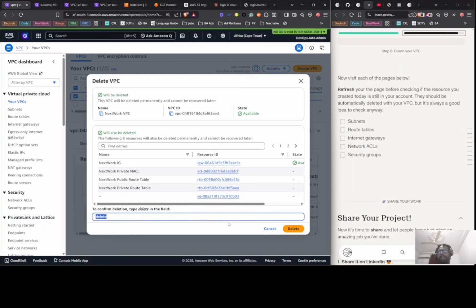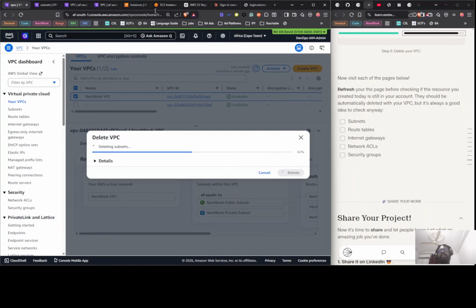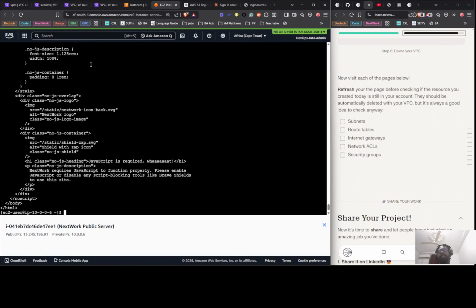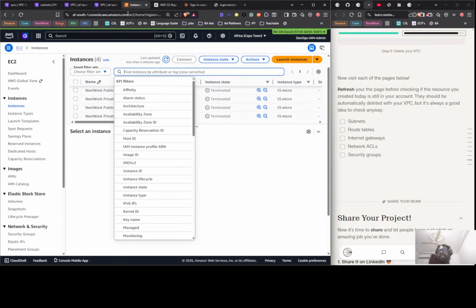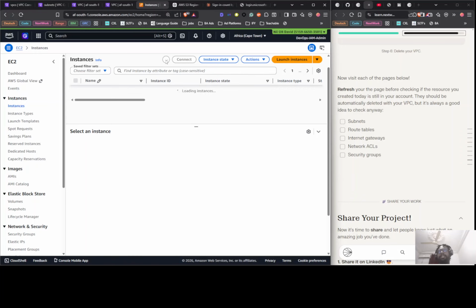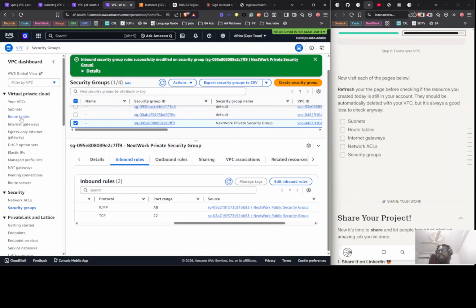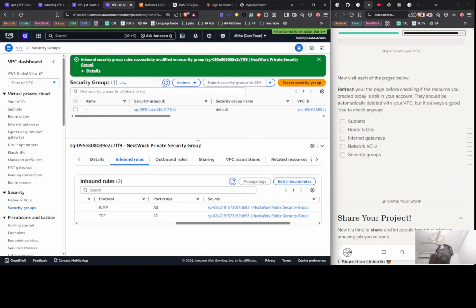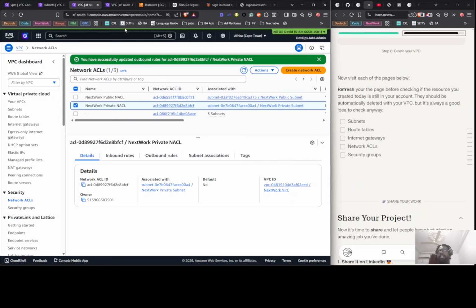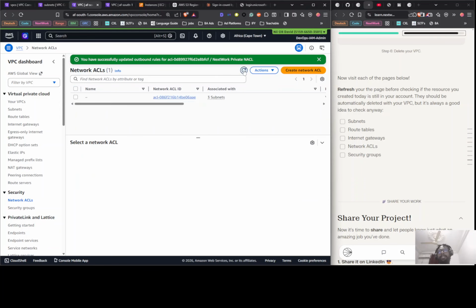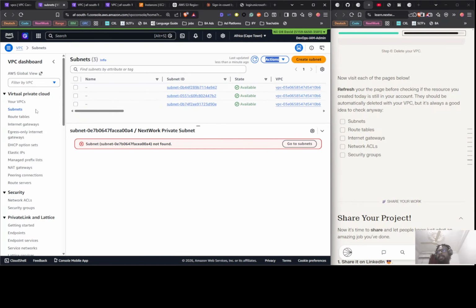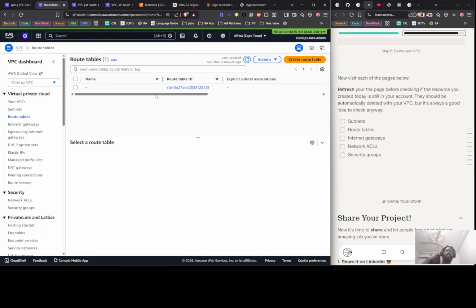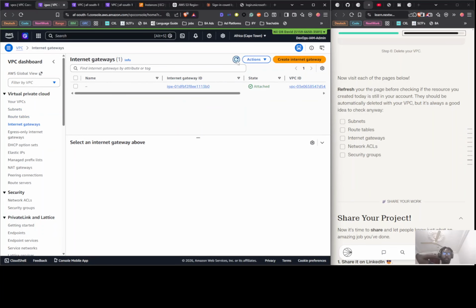Hit delete, and it should delete everything we've been working on. So if we come back here and we're offline now, if we refresh, nothing, failed to connect. Perfect. EC2 instance, refresh, nothing is there. If we check our security groups, back to normal. If we check the NACLs, back to defaults. If we check the subnets, back to defaults. If we check the route tables, back to defaults. Internet gateway, it's already gone.